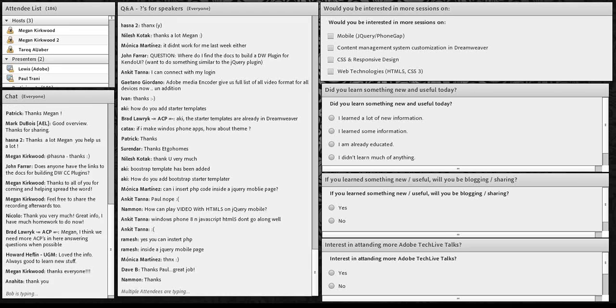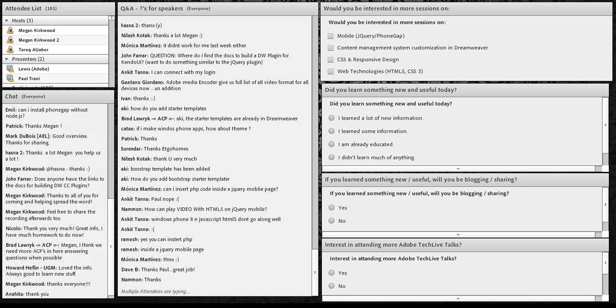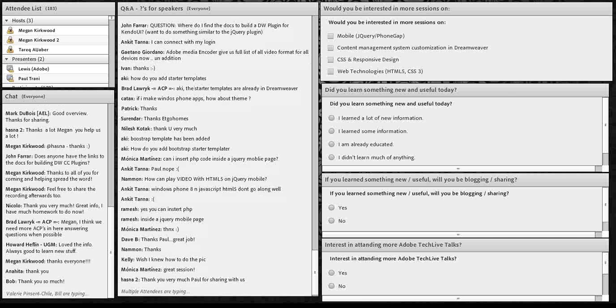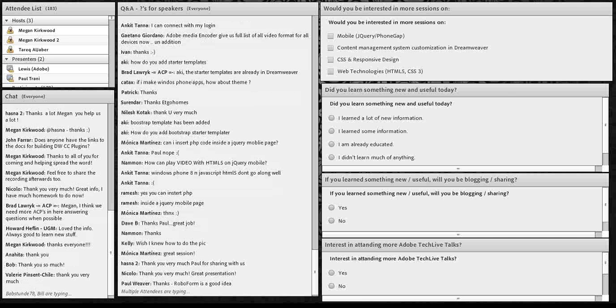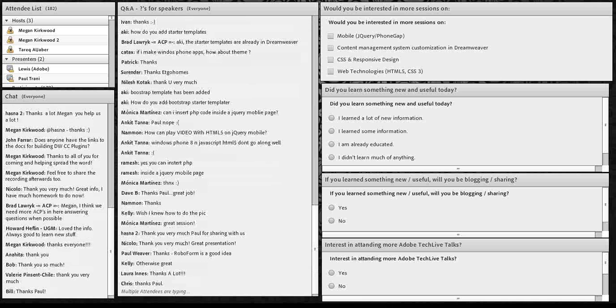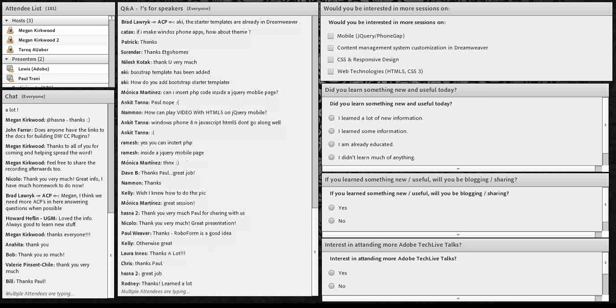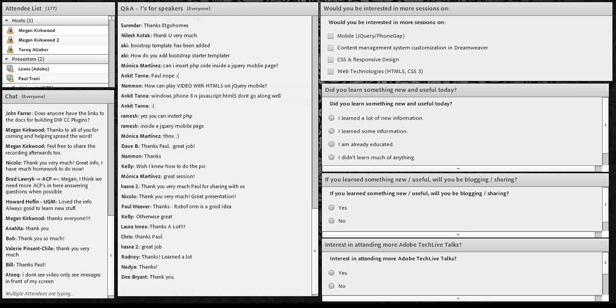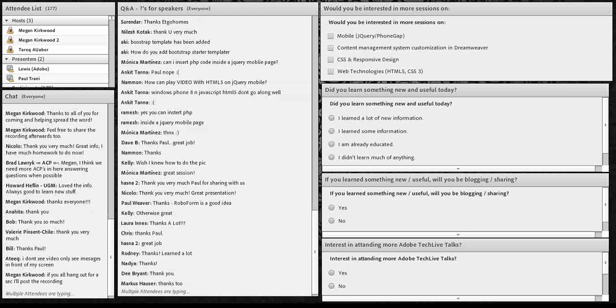And lastly, you can insert PHP inside of your jQuery Mobile page. You can play video with HTML5 on jQuery Mobile. Just call that HTML5 video, that MPEG-4, whatever the case is. And then NKit says Windows Phone 8 and JavaScript HTML5.